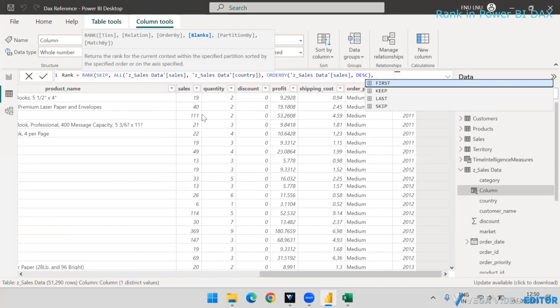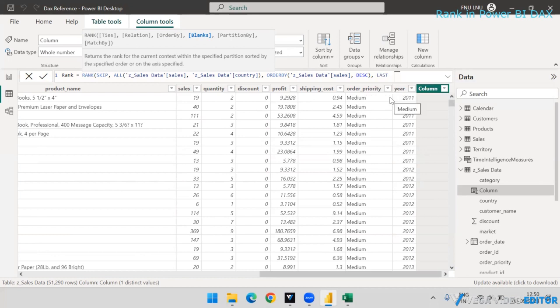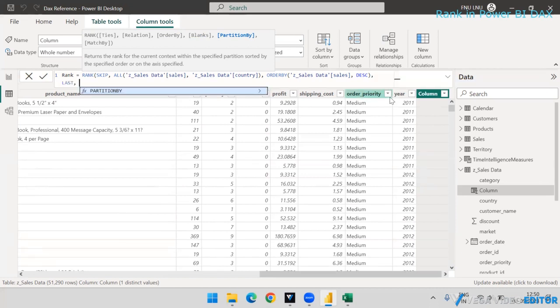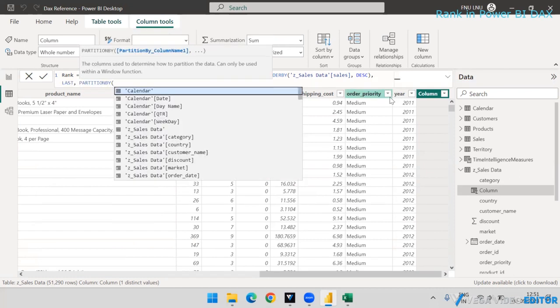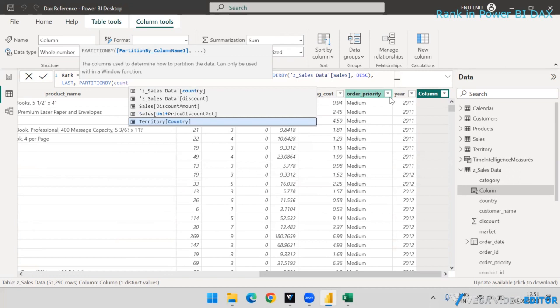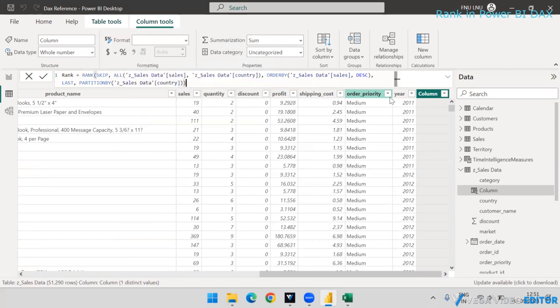Then if there is any blank in your value column, what I need to do is move the blank to the last, meaning don't consider that in the very first place. Then there is something called partition by. If you do not pass the partition by, it is fine, it will work. But if you pass the partition by, it will create the partition based on the country. So I will use Z sales country.